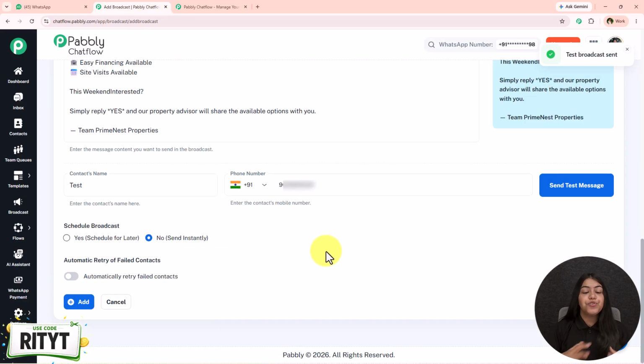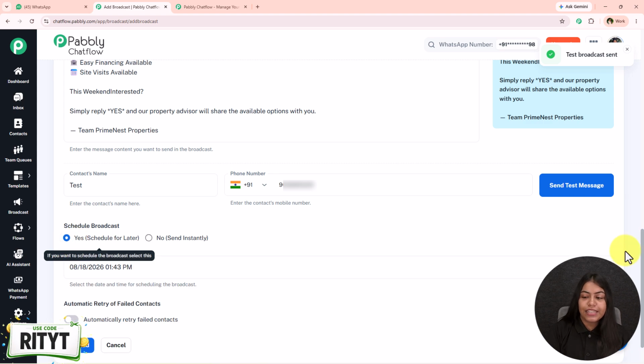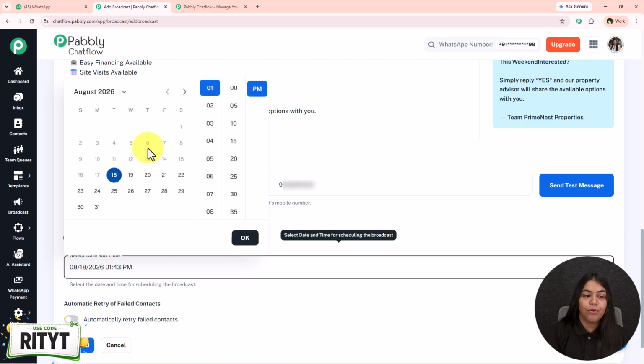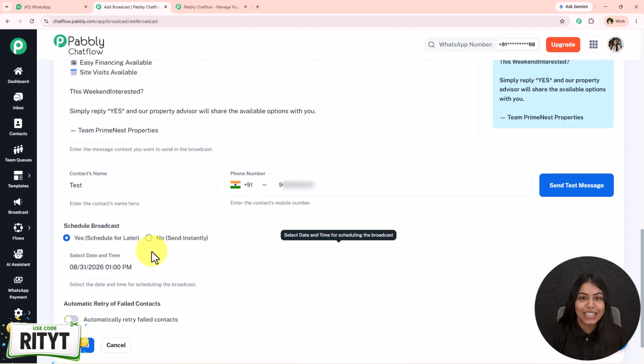In order to send it to all the contacts, I have two options. I can schedule it for later or send instantly. If I wish to send instantly, I can go on this no send instantly button and then the add button. If I want to schedule it for later, I can go on this yes schedule for later button and choose the date and time from this calendar. Let's say I want to schedule it for 31st of August, 1 p.m. So I'm just going to select the same date and time.